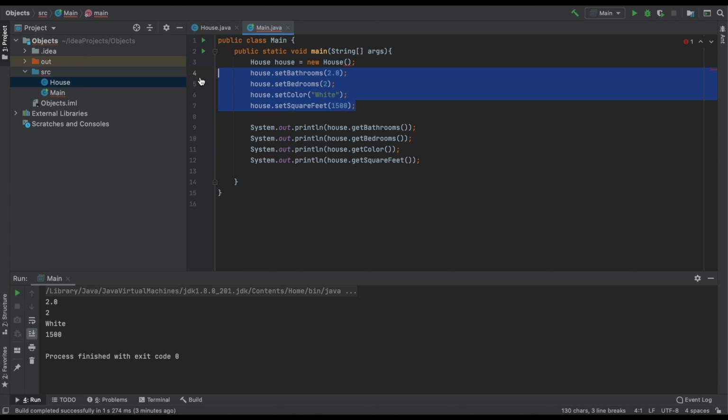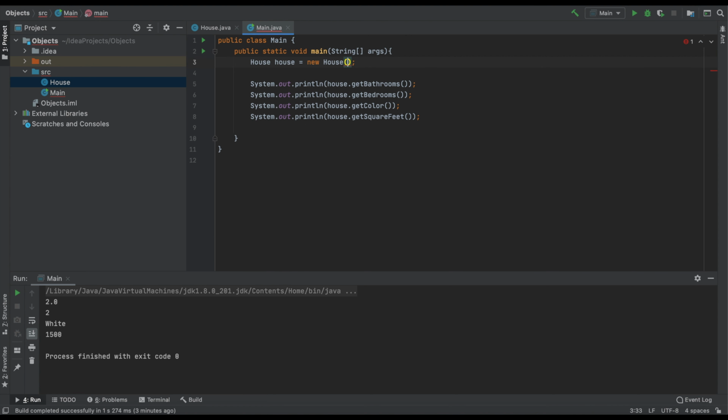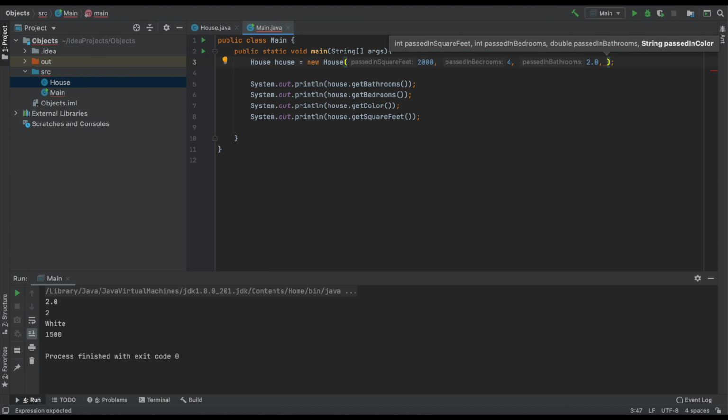So let's get rid of this. And now we're going to pass all of our information into this house. So a quick trick, if you hit Command P inside of IntelliJ, it will actually tell you all the parameters it needs. So we can see int passed in square feet. Let's say it's a 2,000 square foot house. It has 4 bedrooms. It has 2 bathrooms. And the color is yellow.